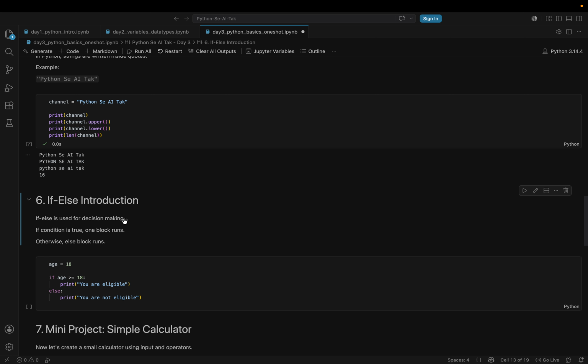Now let's learn a very interesting topic, if else. If else is used when we want Python to make a decision, just like in real life. If it is raining, take an umbrella, else go normally. Python also checks conditions like this. If the condition is true, it runs one part. If the condition is false, it runs the else part.